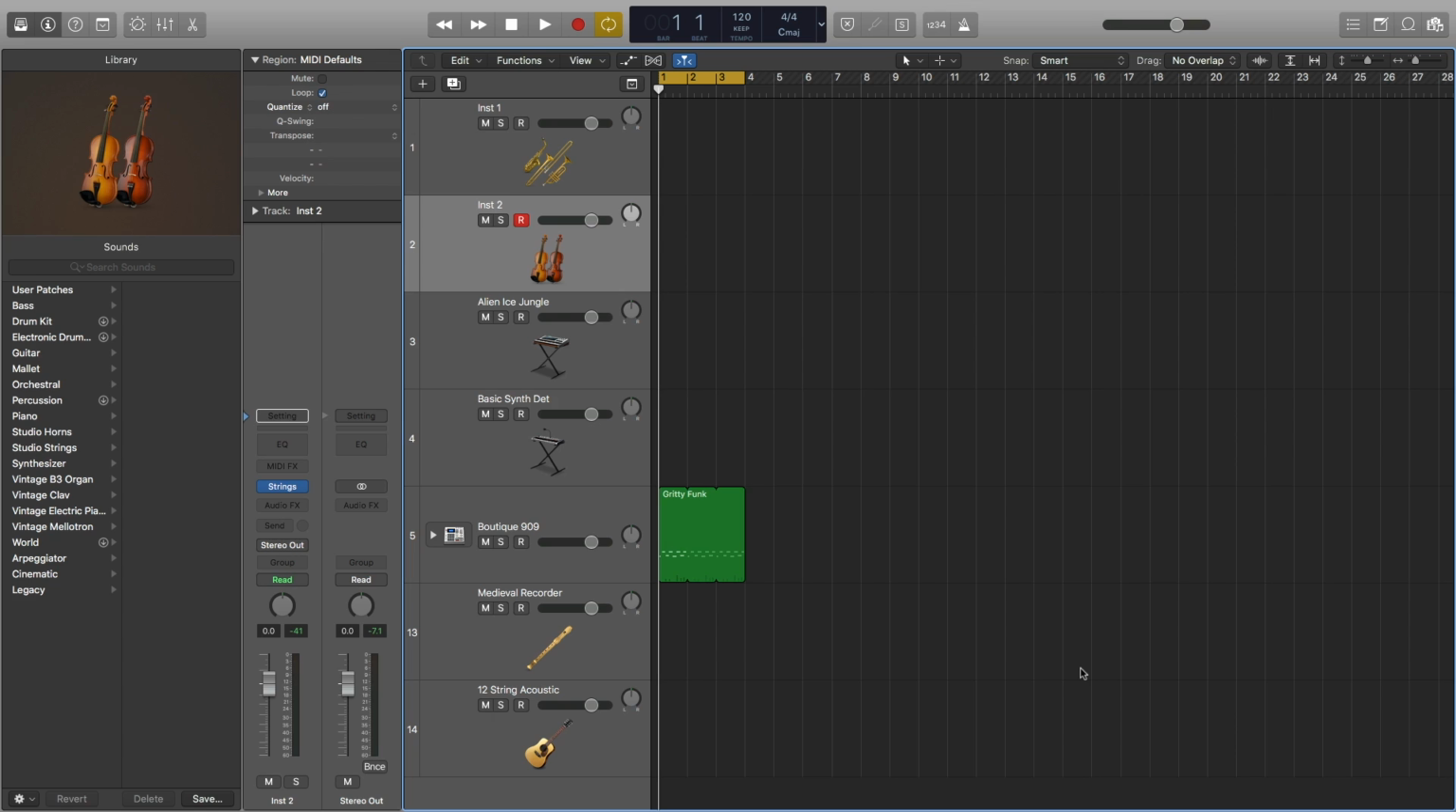As a cellist, I'm pretty excited about studio strings. So the stock strings in Logic aren't really the greatest. You can record your own samples and buy samples and stuff, and that's great and all. But now with studio strings, there's a lot better sounding string instruments built in with a lot more control. As you can see, I can get to them here from the browser.